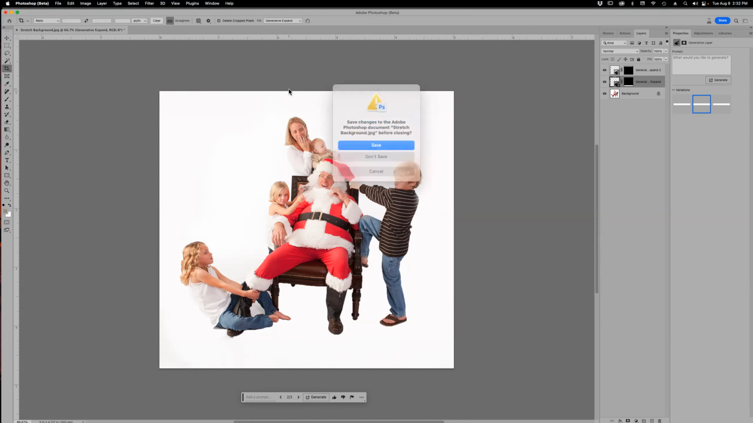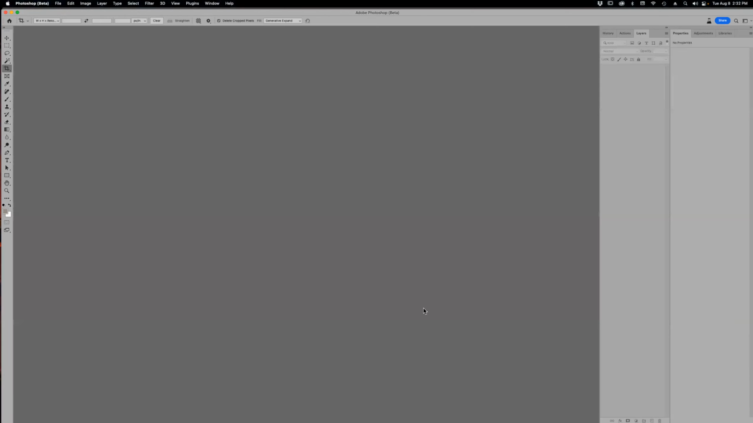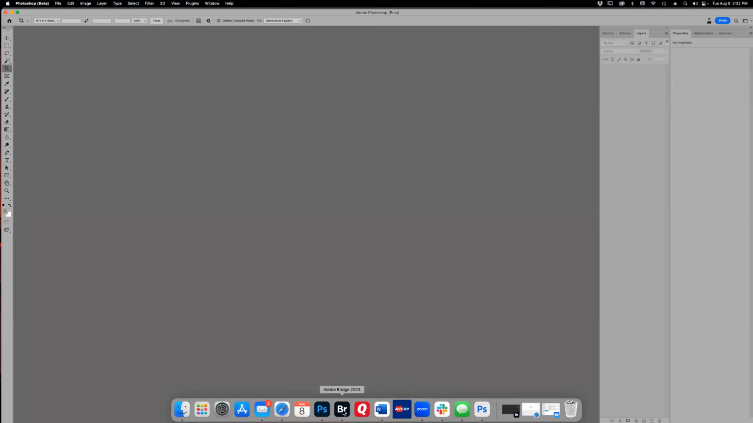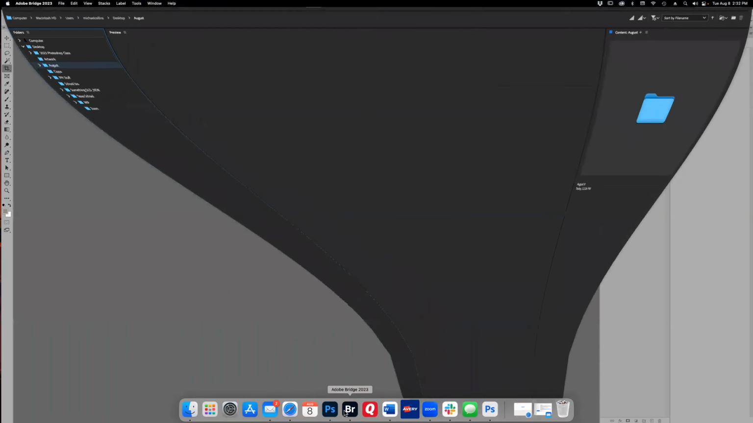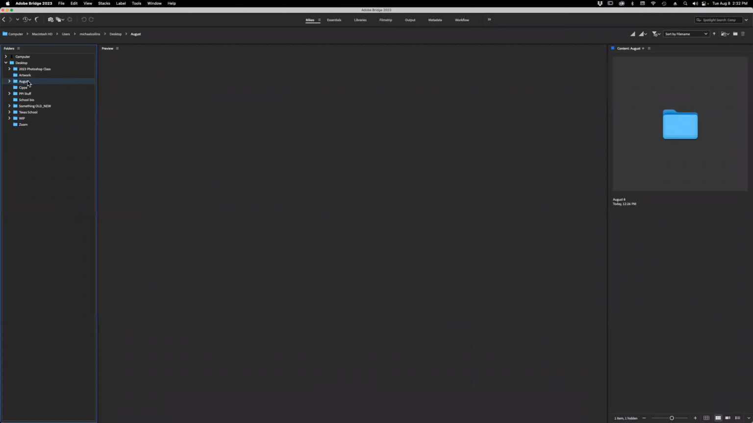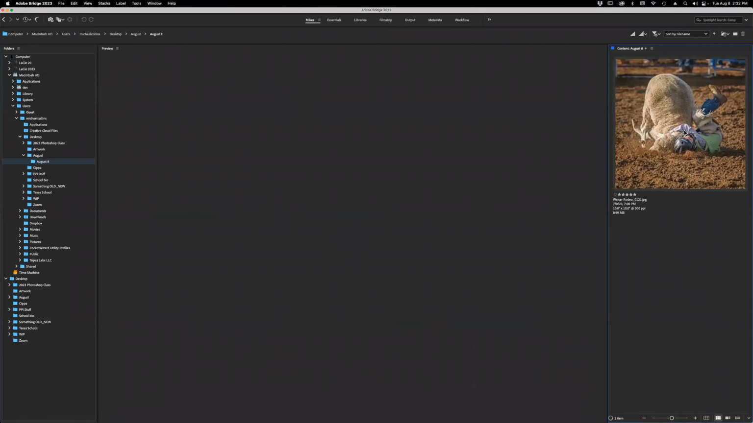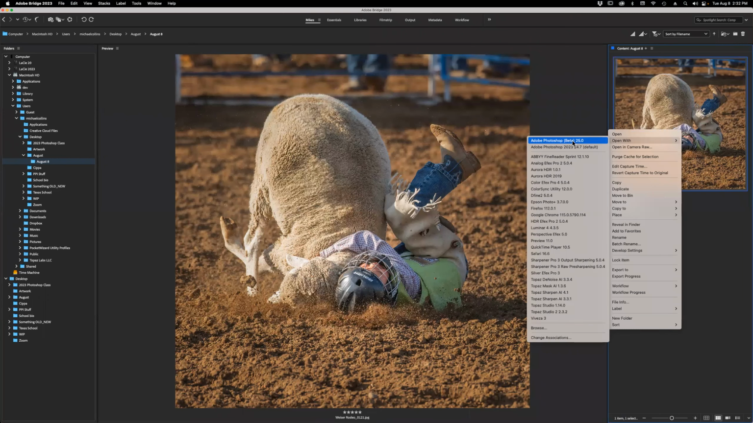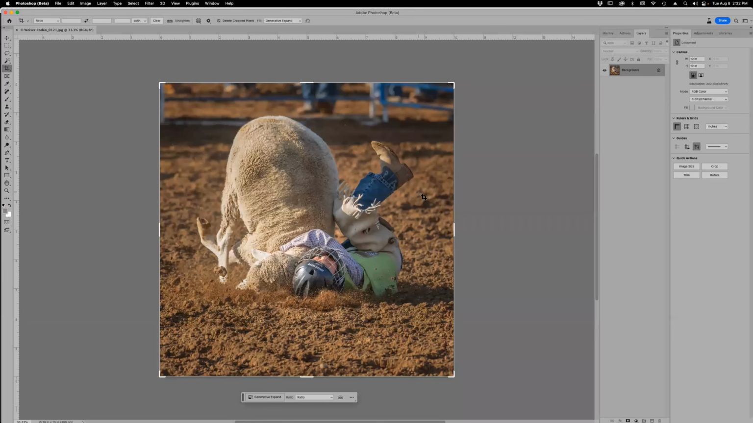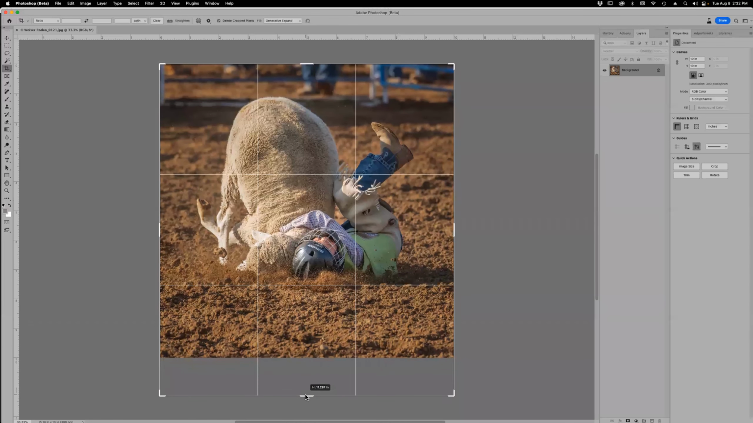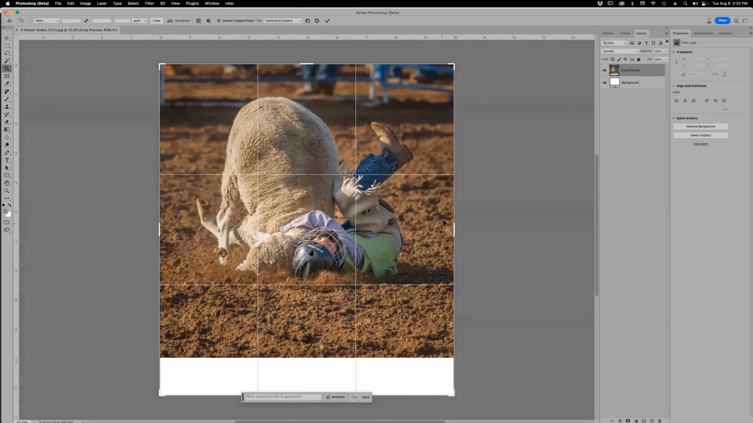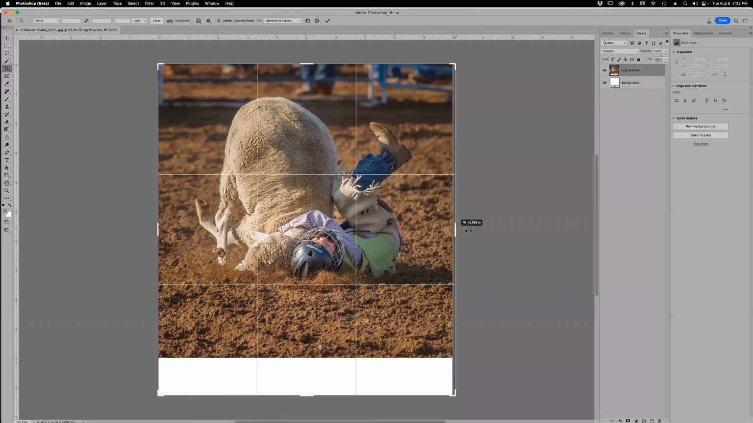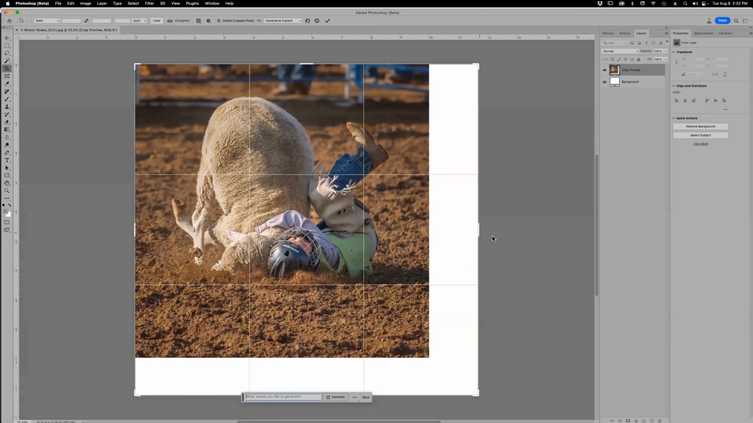So let me get a different image. Well, let's get one of those we were working with just now. So let's go to August 8th. Cow person, right click, open with beta. And so what I'm going to do is expand downward. And let's go off to the right a little bit too, just for fun.